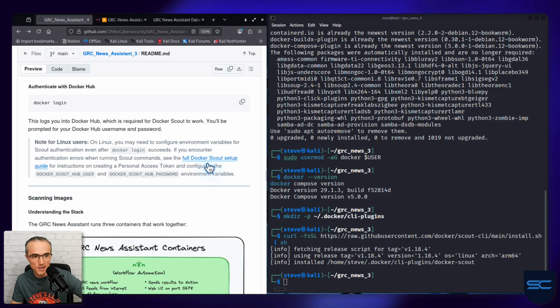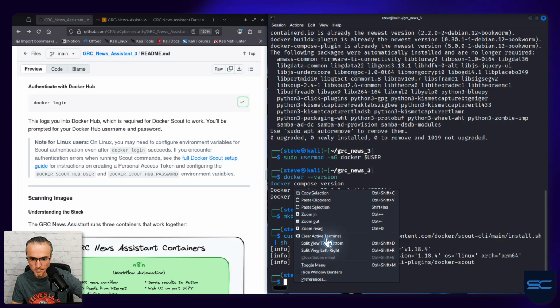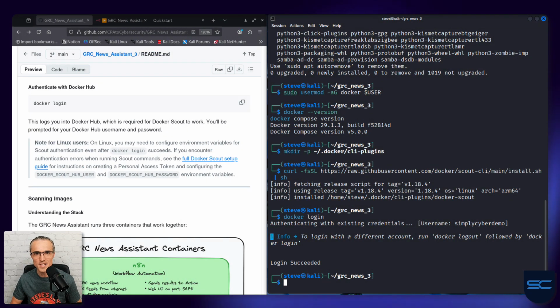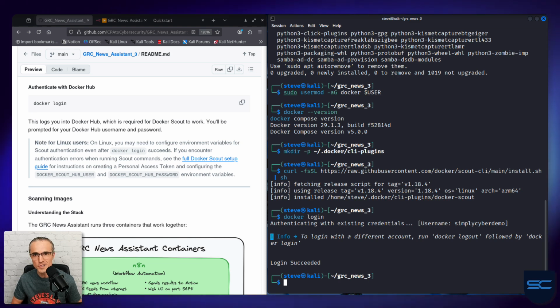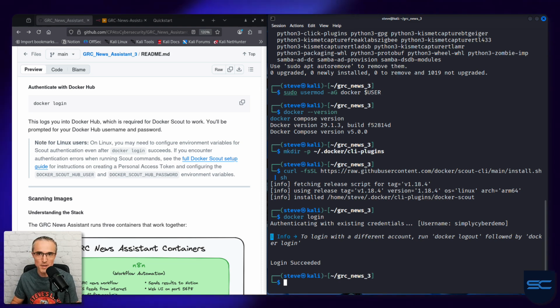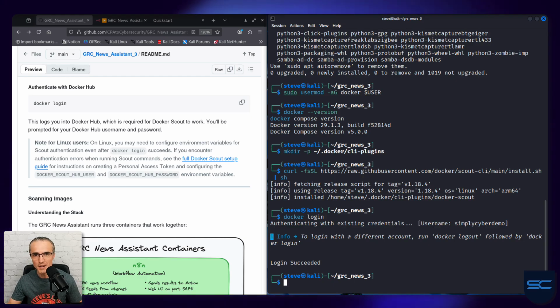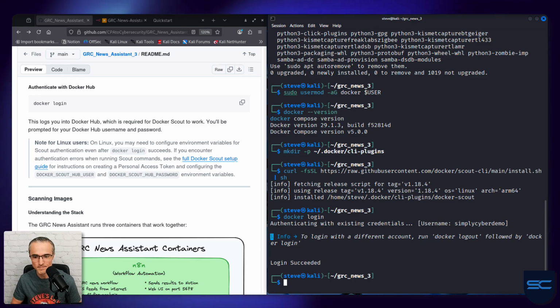And authenticate with Docker Hub. I've already authenticated in advance, so it just says login succeeded with my existing credentials. When you run this for the first time, Docker's just going to prompt you for a username, type that in, hit enter, your password, type that in, hit enter. It's from setting it up earlier in the Docker Hub. And it should say login succeeded. If you run into any issues, though, just drop a comment and I'll help you out.